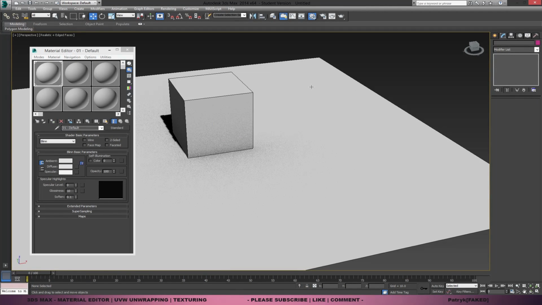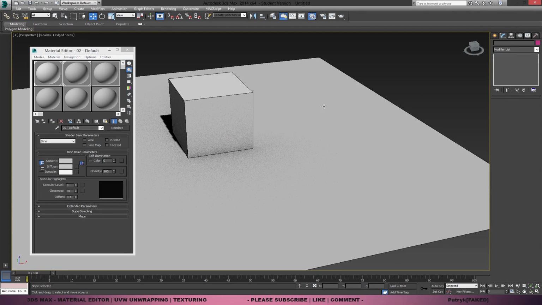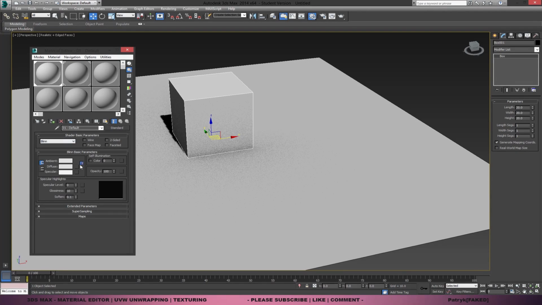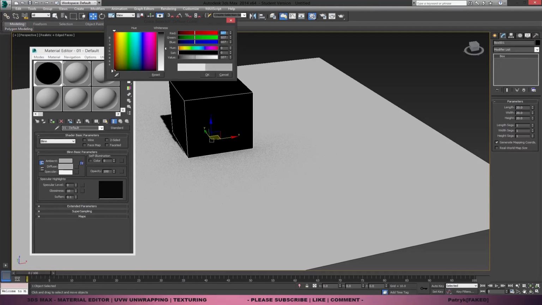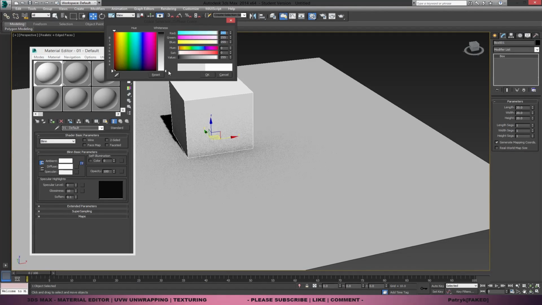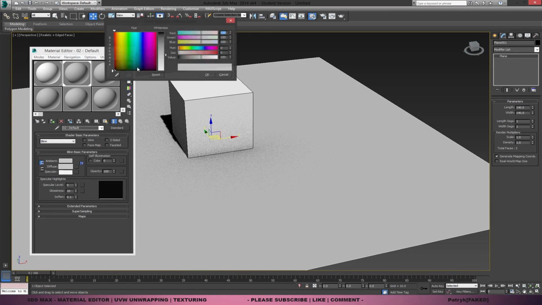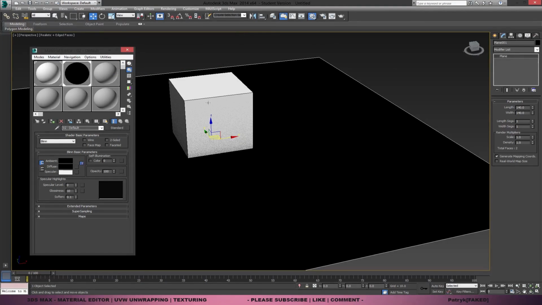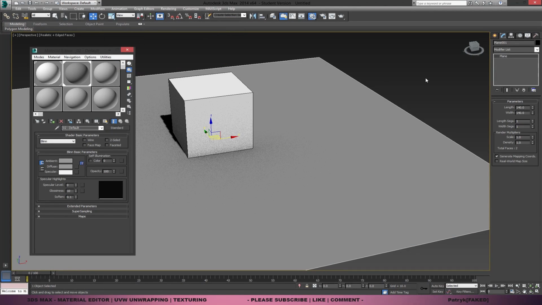Now, if we want to make the plane on the bottom be in a different color, we want to click on a different orb, and we want to assign a material to it, and therefore it changes its color. Now, if we were to change the box, it's not going to affect the actual plane, and if we were to change the plane, it's not going to affect the box, like so. So this is the simplest way of using the material editor.